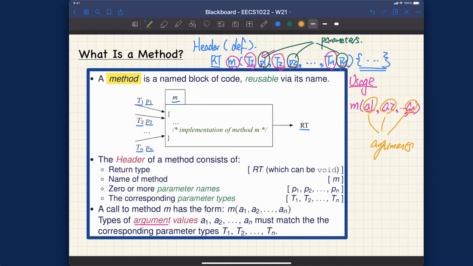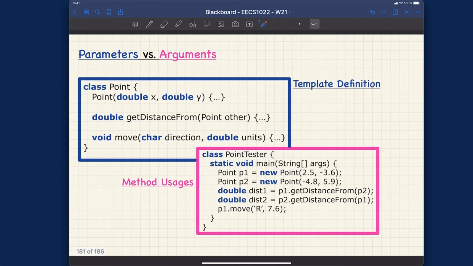Sometimes people like to call this part arguments as well, but to be formally correct, it's better to say parameters when you talk about the definition, and to say arguments when you make a particular method call. I'll try to stick to the right terminology myself from now on. All right, so that's what you need to know about methods, and we'll talk about different kinds of methods in just a moment. Let me give you one concrete example about parameters versus arguments.